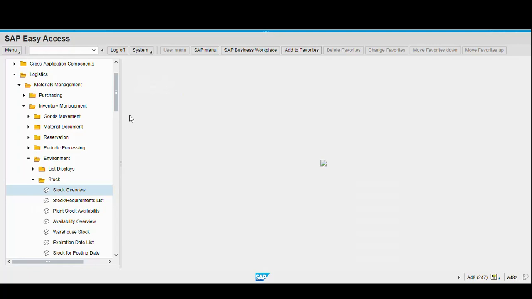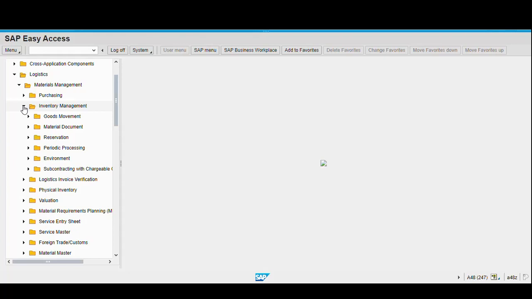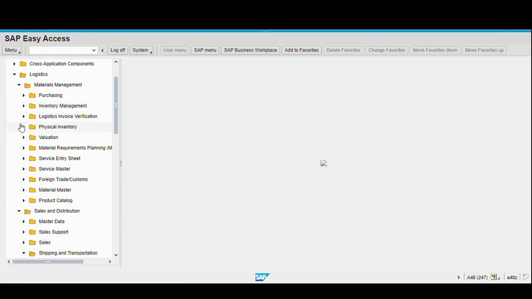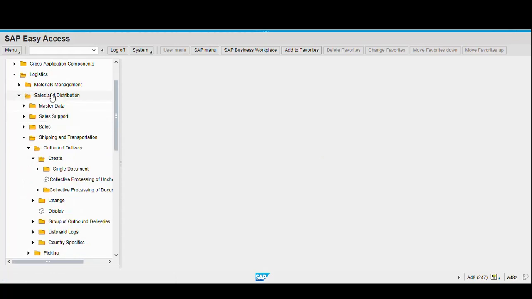Now let's pick up the goods. So what we are going to do, we will pick material on delivery note. So let's go back to the sales and distribution. I'm just closing all these tabs so that the mess is over. Material management, let's close it. Go to the sales and distribution, go to shipping and transportation, outbound delivery.